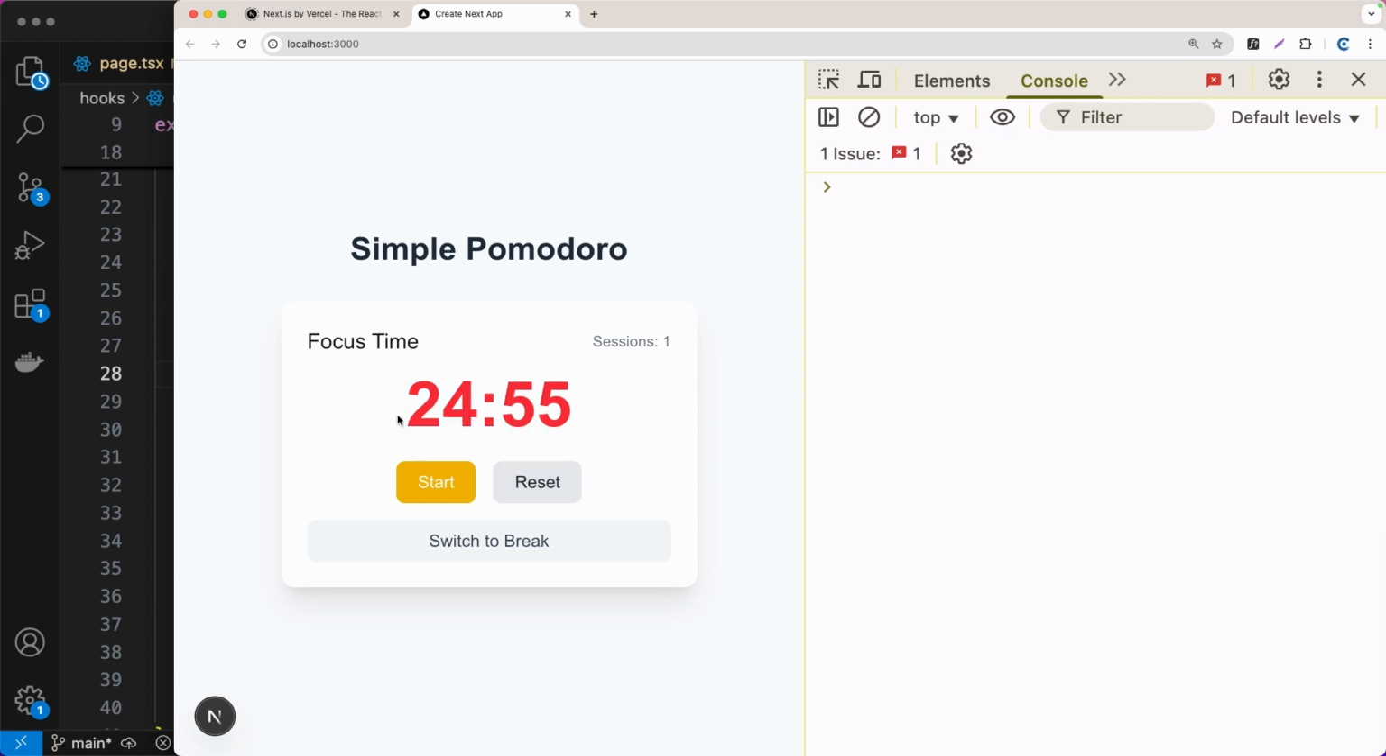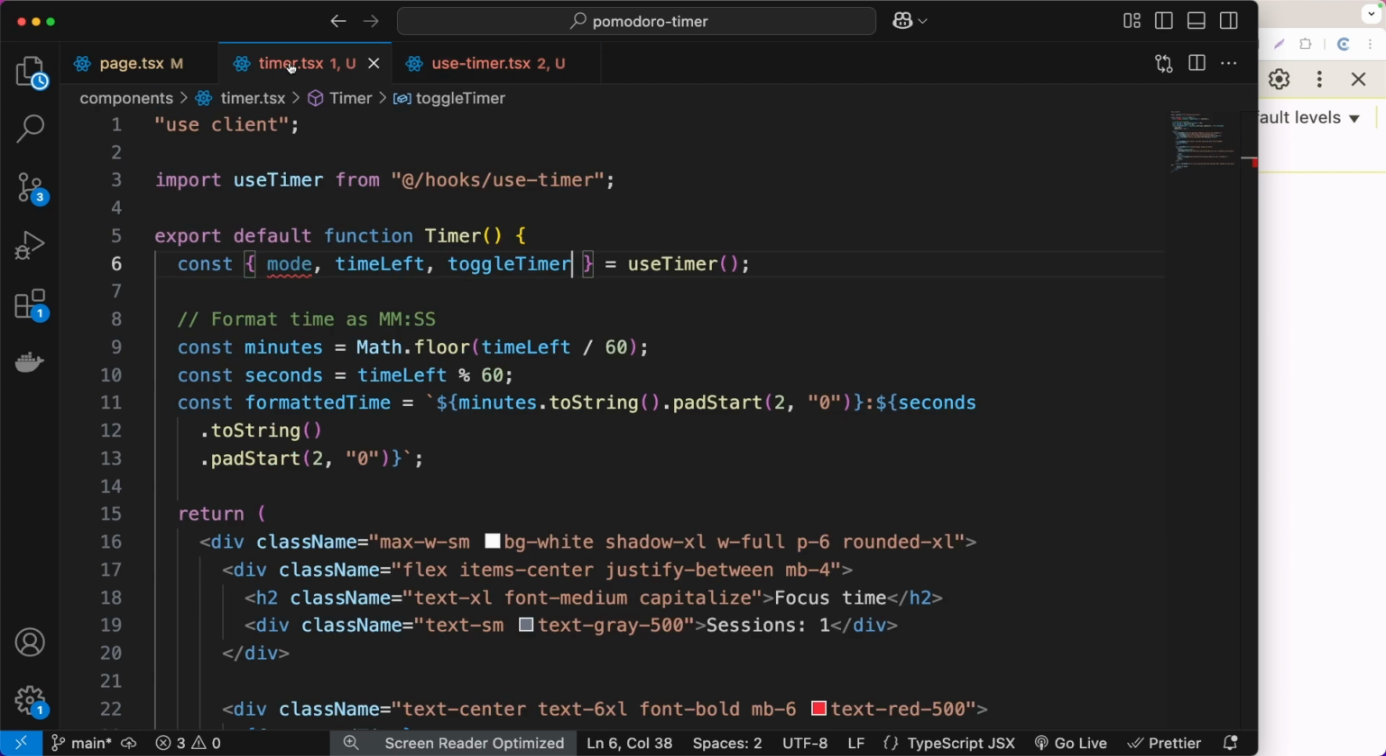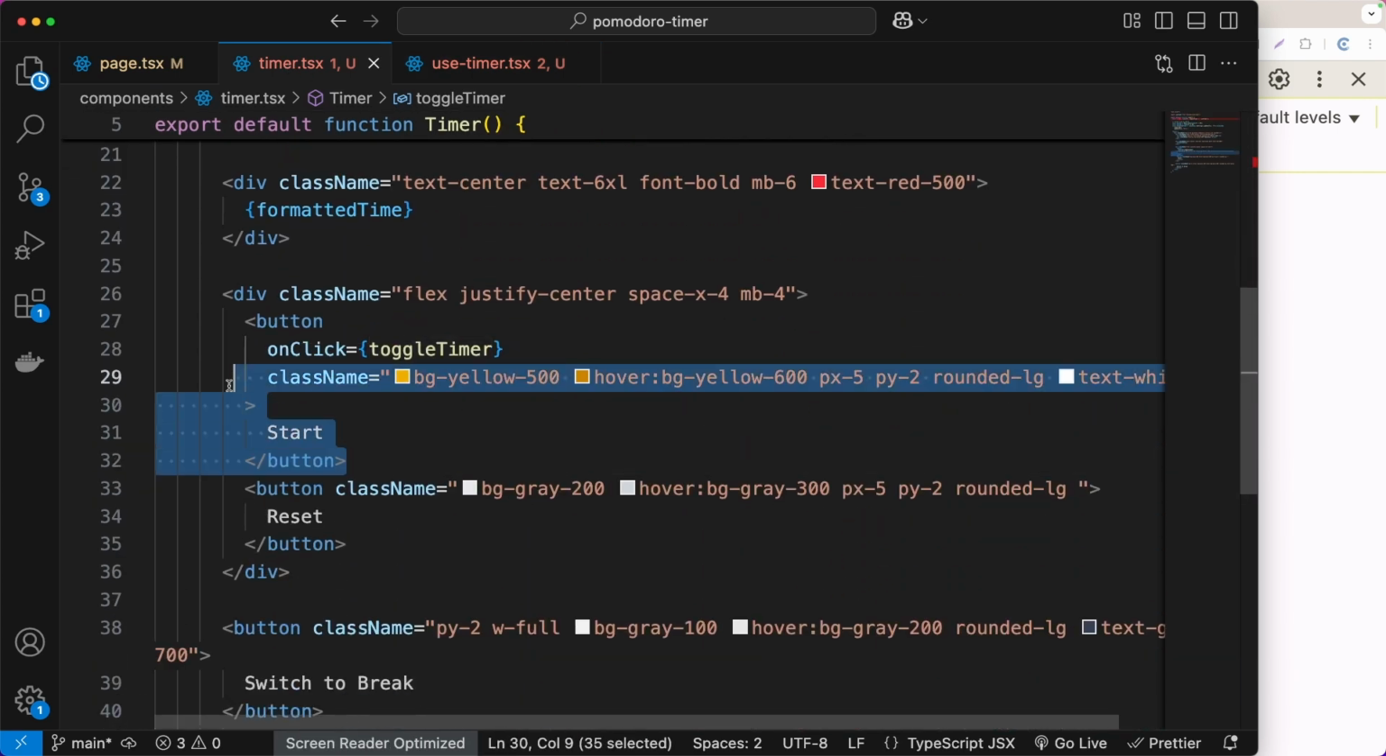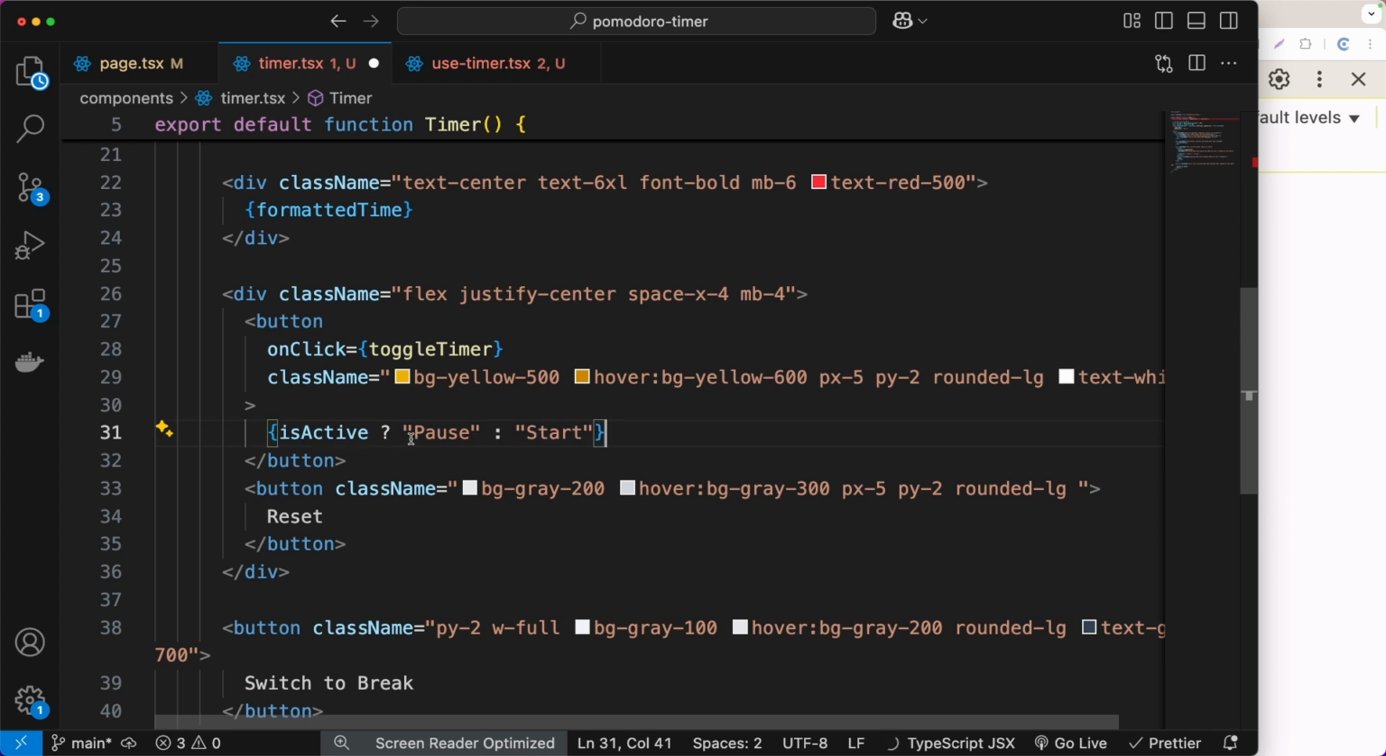And of course, if I click start, the button here is going to change, right? It's not start, but it should be pause. Let's go back to the timer right here and see what we have. So basically, I'm going to add this condition. If isActive is true, I'm going to show pause.